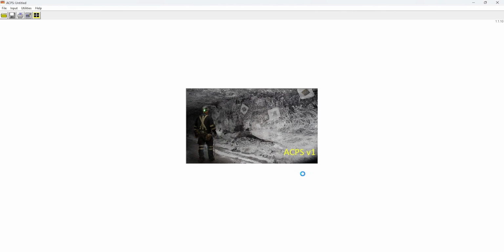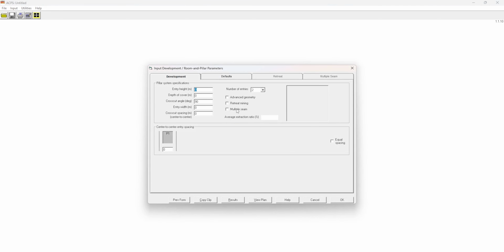In this example, we will perform a multiple seam pillar stability analysis using the analysis of coal pillar stability software. The aim is to evaluate the stability factor of a room and pillar development, considering interactions with a previously mined seam. Start by entering your project name and by selecting at the bottom left your preferred units. Then click Next Form. Within the Development tab, set the following parameters.